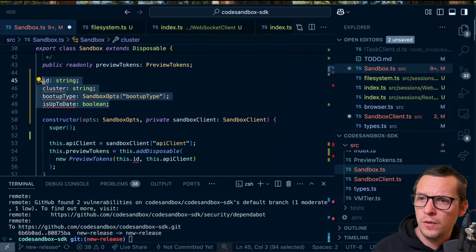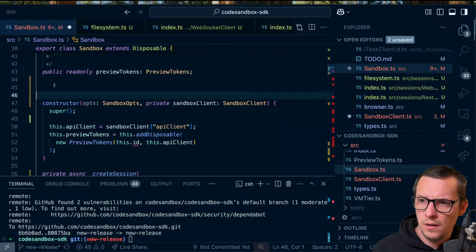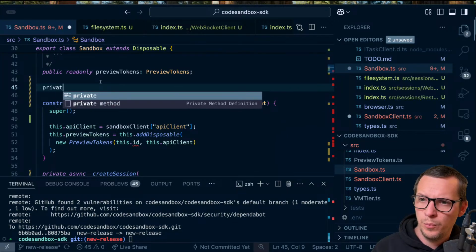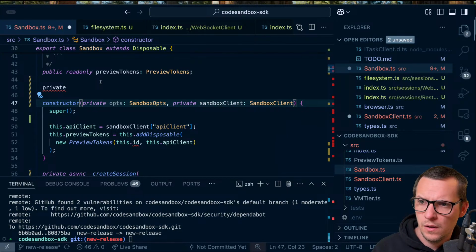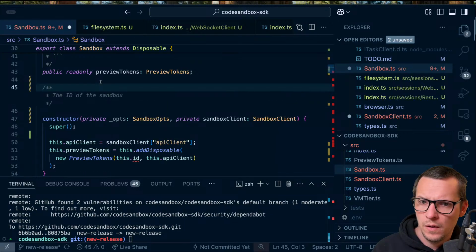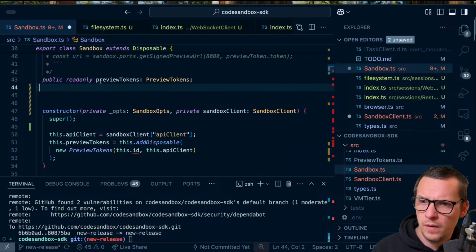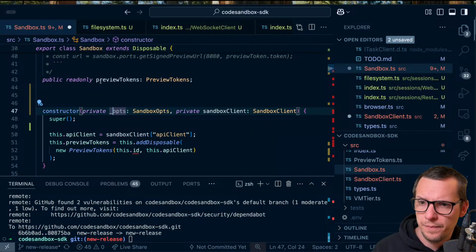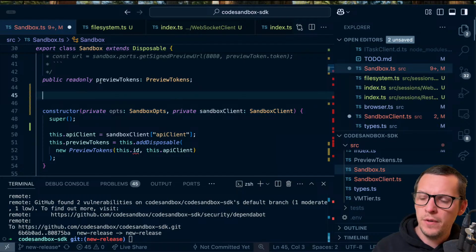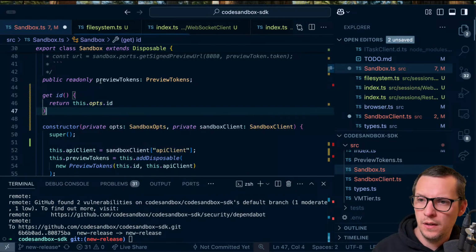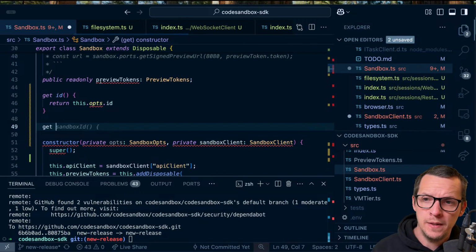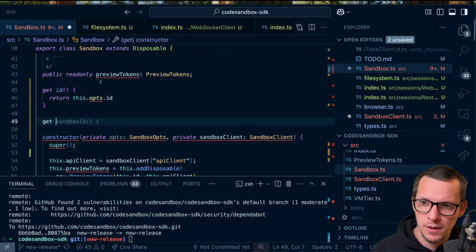And you know what we're gonna do here? We're actually gonna change something. We are gonna create a private version of these options. Yeah, I guess we can just do this. And then we're rather gonna have getters. Return this dot options ID. Because we're gonna update these options when we resume the VM, because these things might actually change.